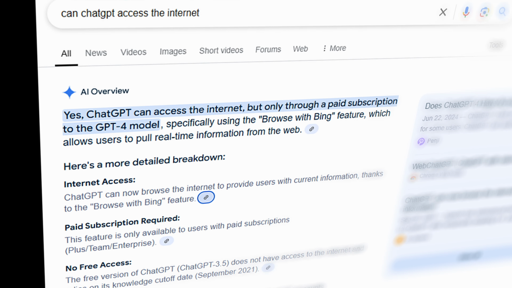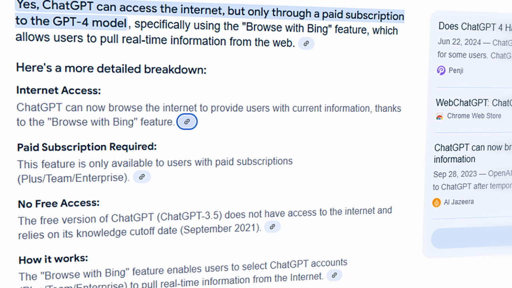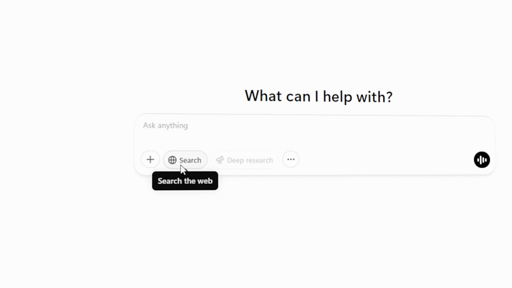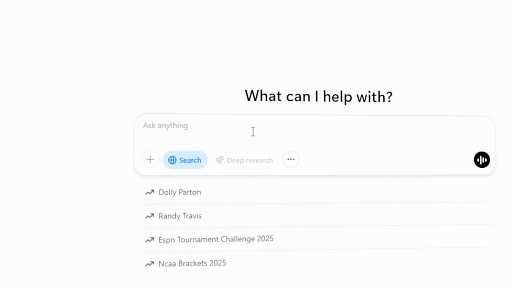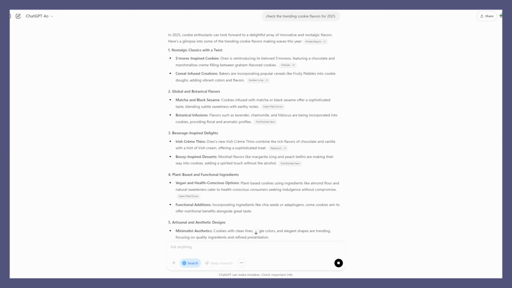With recent updates, you can access information from the internet as well. This is quite limited, but sufficient for most users. On the chat box, you can see the search icon. Click on that. The search feature allows ChatGPT to pull the latest data from the web. Let's check the trending cookie flavors for 2025. It even provides sources for further reading, ensuring accuracy and up-to-date insights. You can click on Sources, and it will redirect you to the website where it has extracted the information from.